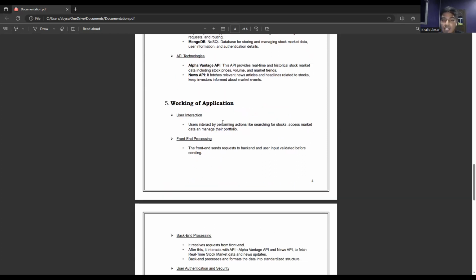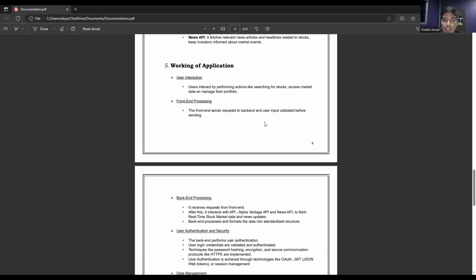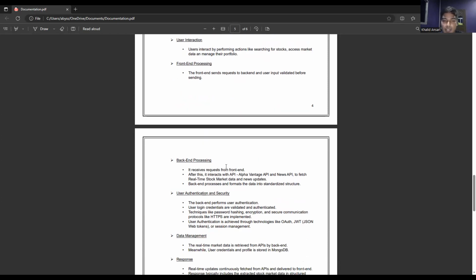User interaction. Users interact by performing actions like searching for stocks, accessing market data, and managing their portfolio. The front-end processing. The front end sends requests to the backend, and user input is validated before sending. And the backend processing, it receives requests from the front end. After that, it interacts with the Alpha Vantage API and News API to fetch the real-time stock market data and news updates.